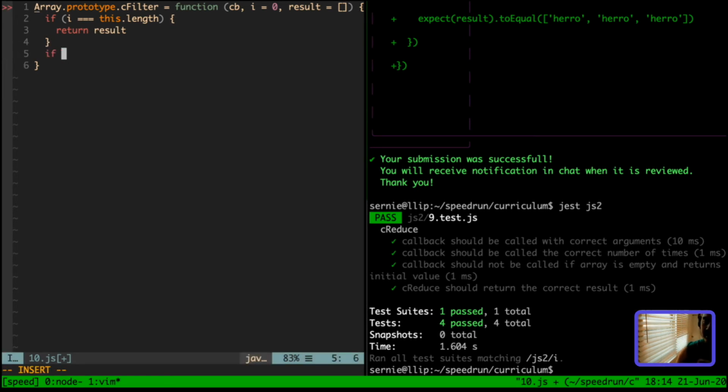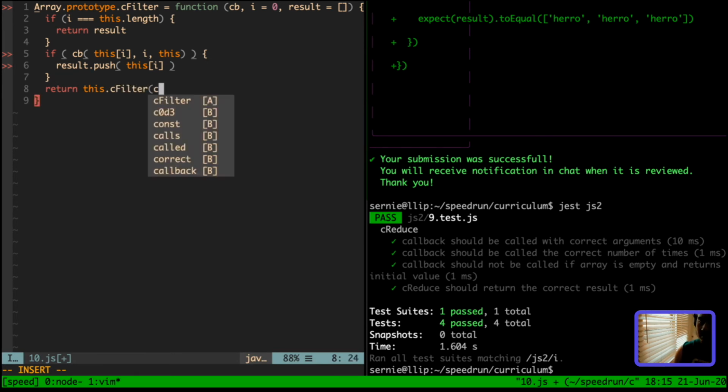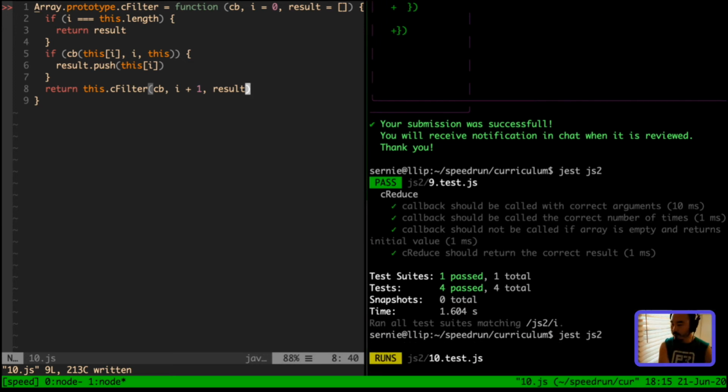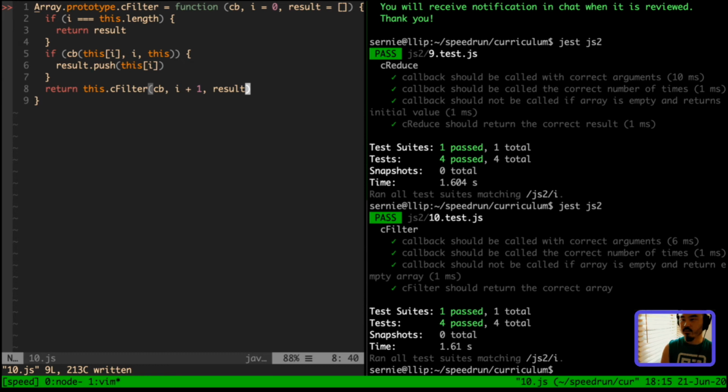Cool. And then the callback takes in the element, the index, and the array itself. If this is truthy, then I'm going to push the element into the result, and then call CFilter back with i plus 1. Well, I think this would work. Let's see. Okay, it does work.